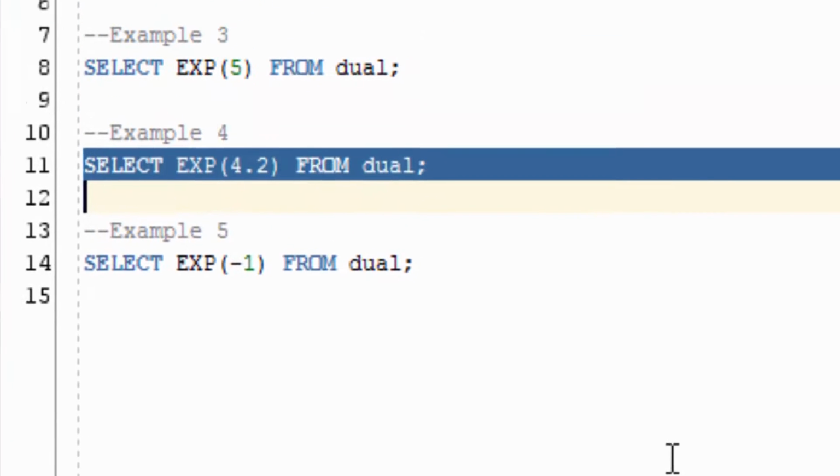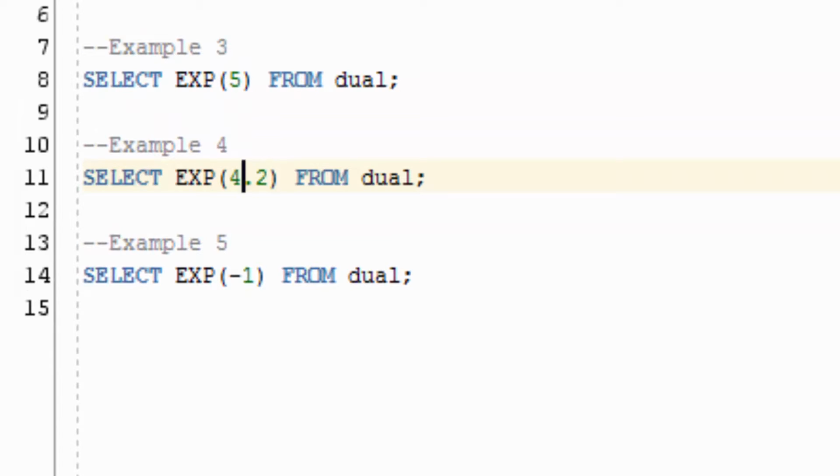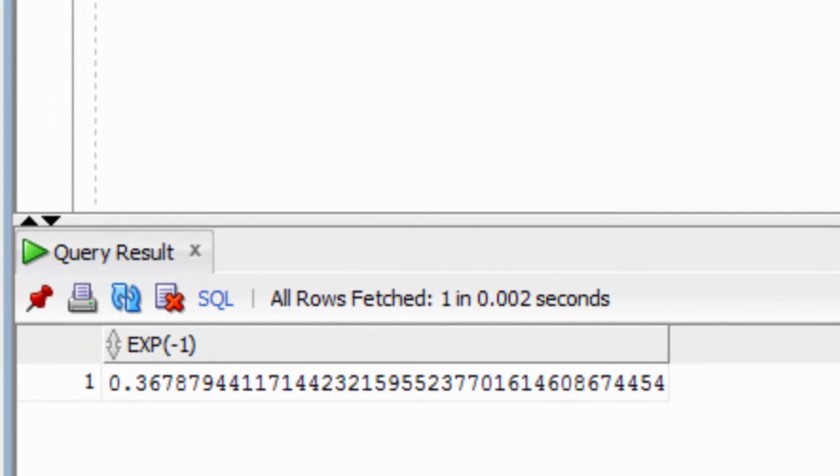We can run the EXP function on a decimal value, and it will give us a number. We can also run it on a negative number, such as negative 1, and we will get a value of 0.36.